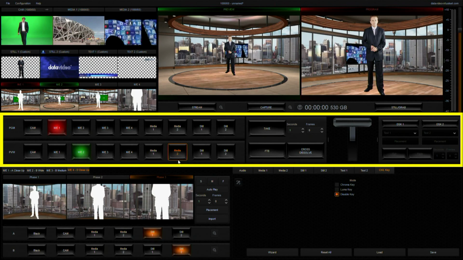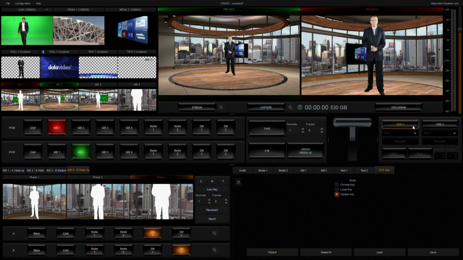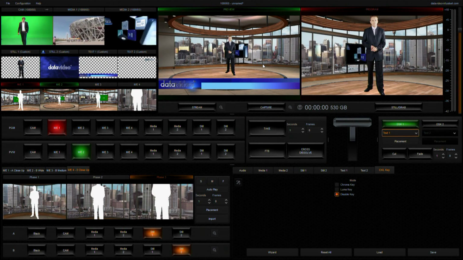Just like any general switcher, there are two rows for switching control: preview and program out. On the right of the virtual switcher there are DSK keys for the user to define their own downstream keyer overlay. DSK sources can be camera, video, still pictures and text. The user can preview the selected media in the first section on the preview screen.